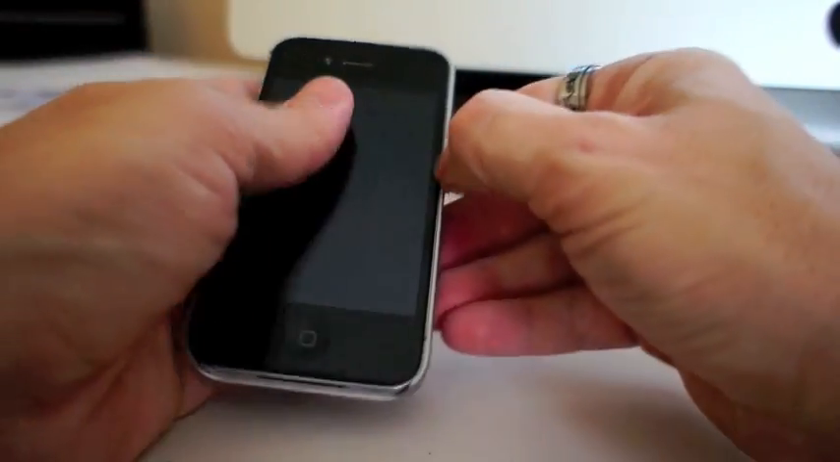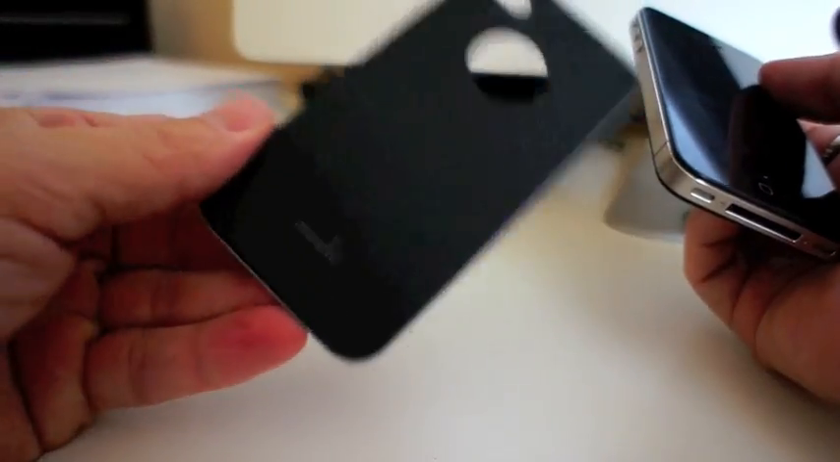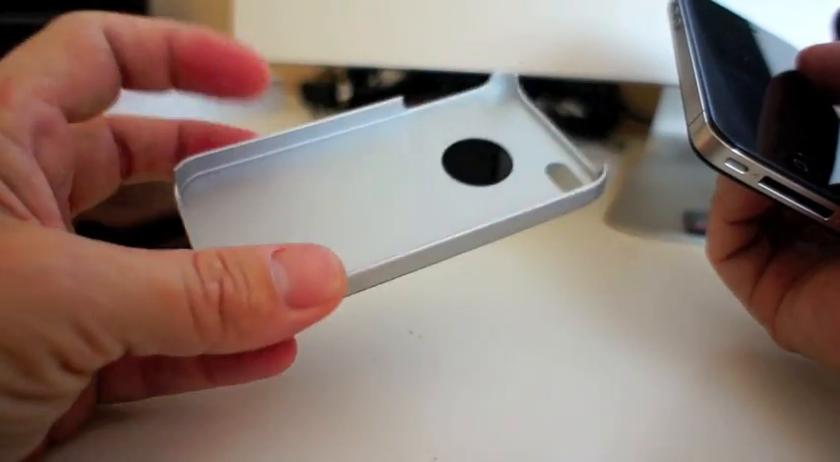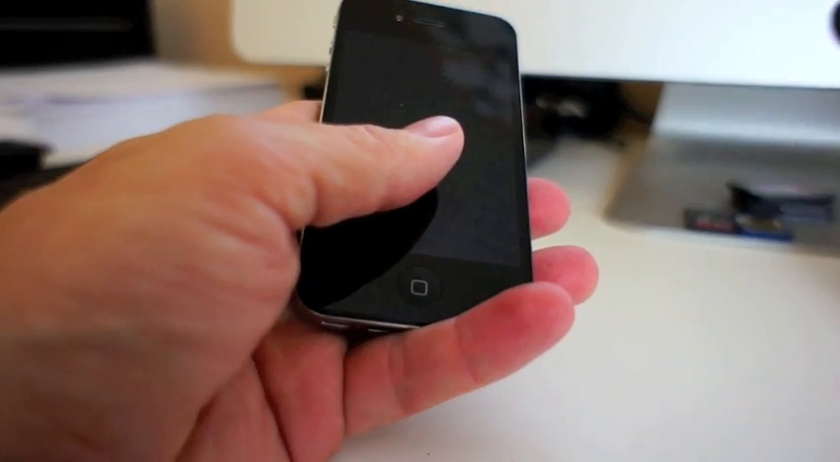Kind of pricey for a piece of plastic. And it's very hard to get out. There you go. Not very hard, but it's just kind of a pain. So this is made by Moshi. I'm not sure what the case is called, but it's kind of a cool, simplistic style of case.